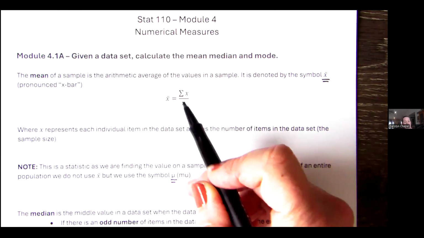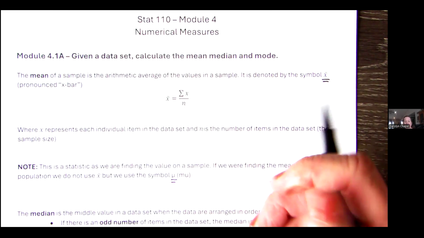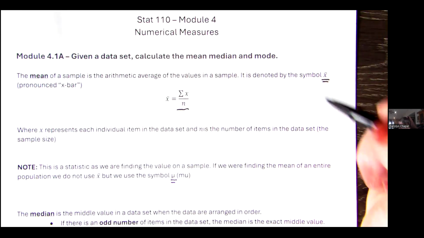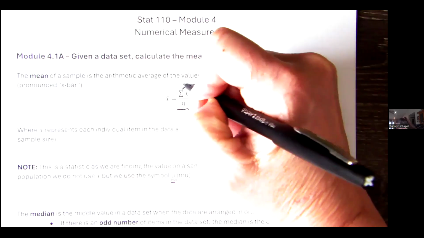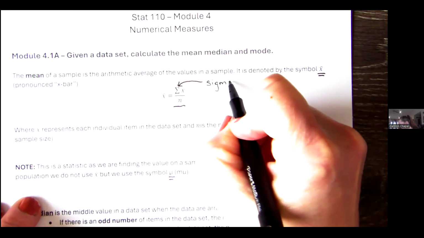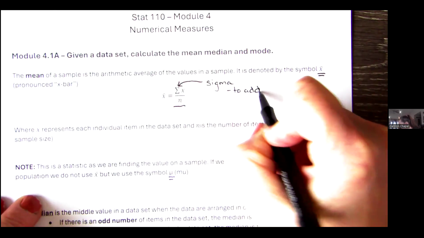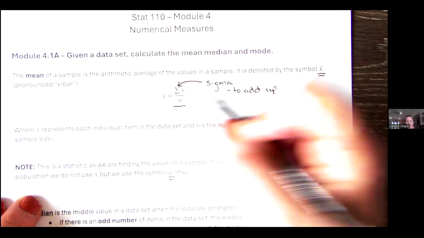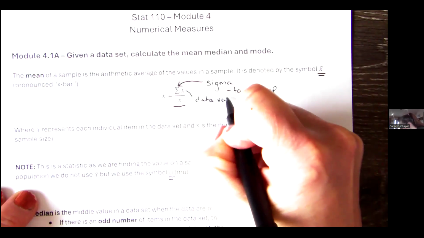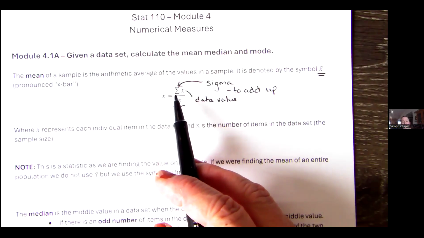Now, you may know that to find the average, you add up all your data values and divide by however many there are. And that's exactly what this formula that's written here states. So first of all, this symbol, this funny looking E-like thing, is a Greek letter sigma, and it means to add up. So we are going to add up all of our little x, and x is going to represent a data value. So when I have this sigma of x, it means to add up all my data values.